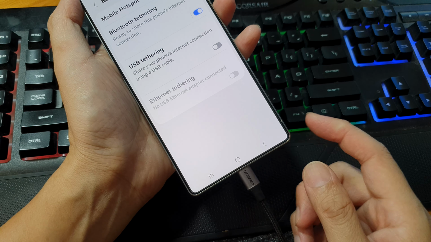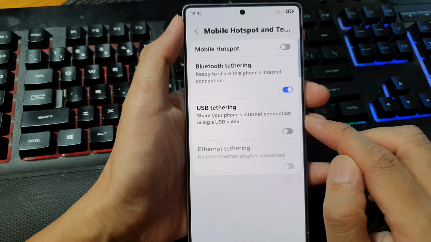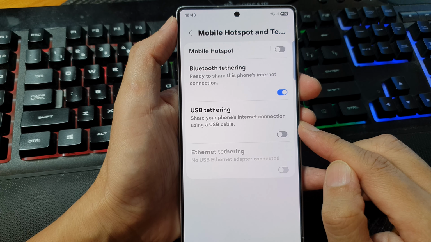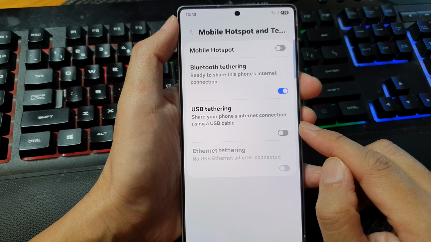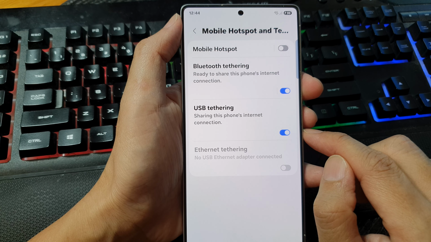So now I'm connecting my phone to my computer. Once it is connected, you can see USB tethering feature has been activated and it is now enabled. So you need to tap on the toggle button to turn it on or switch it off.